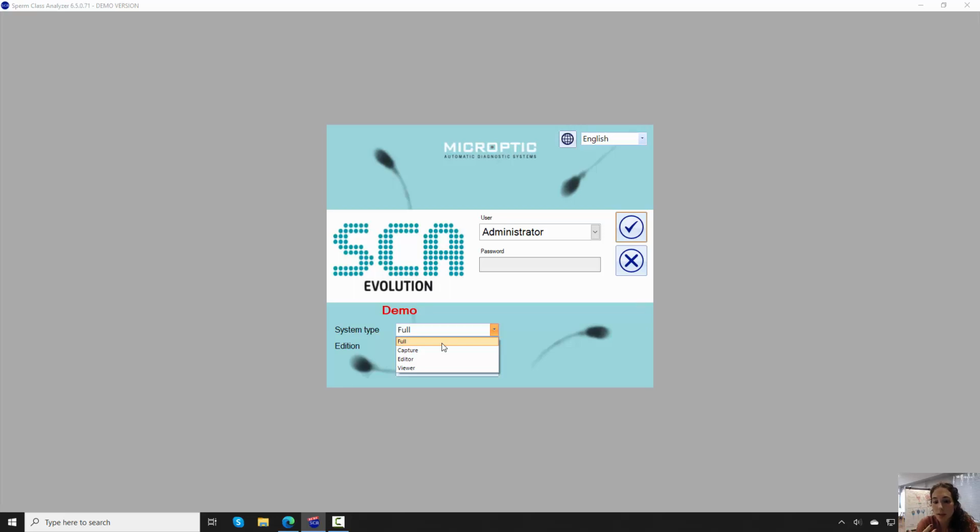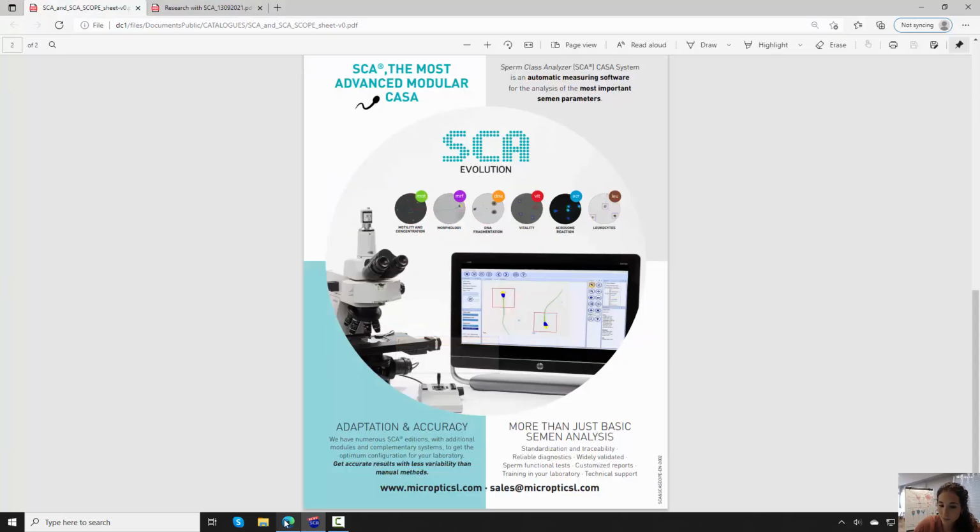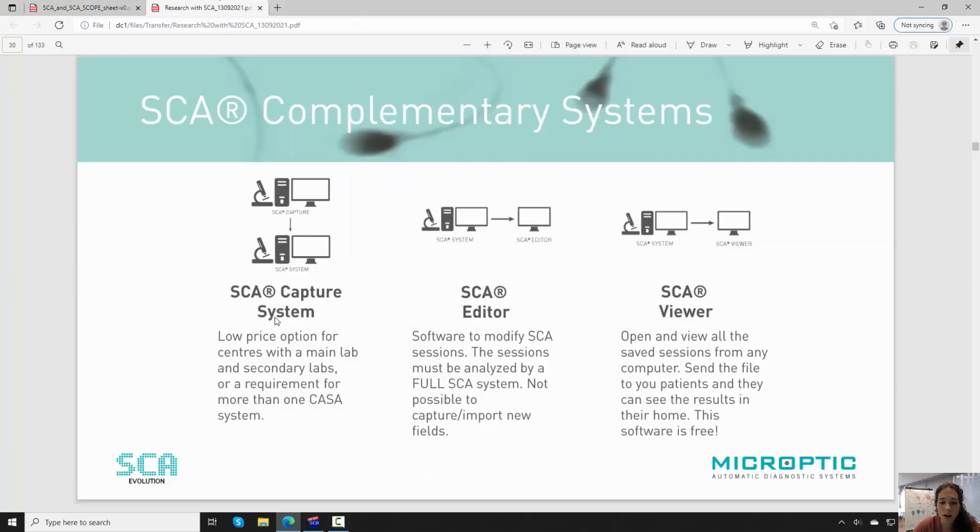Maybe in some clinic they just receive the images and the samples, and then they won't do the analysis right there. It's possible to have a capture system. This capture system will include also the camera and the computer, but it will be cheaper because the analysis won't be done here, but in the full system that will be linked with this capture system. So it's just a capture station.